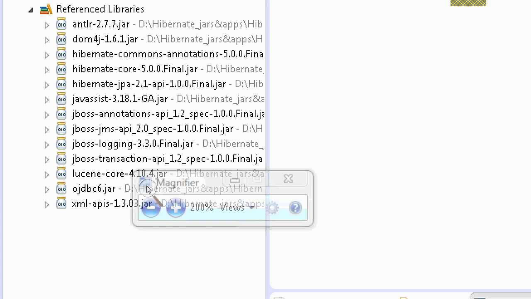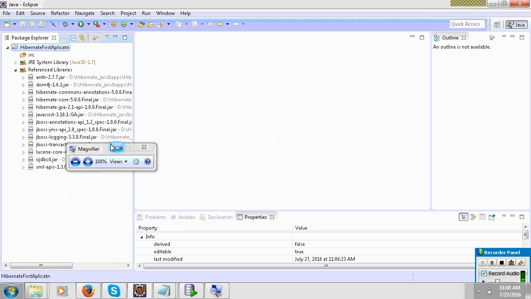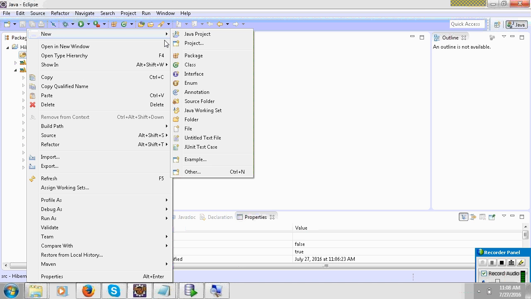One second, you see, friends. If you are using Oracle, I will use the OJDBC6 jar. If you are using MySQL, you can use the MySQL jars.